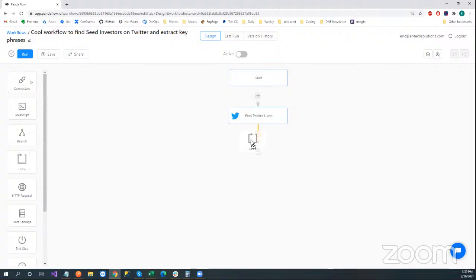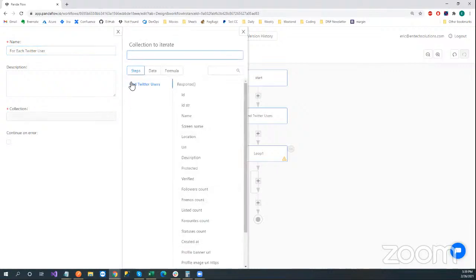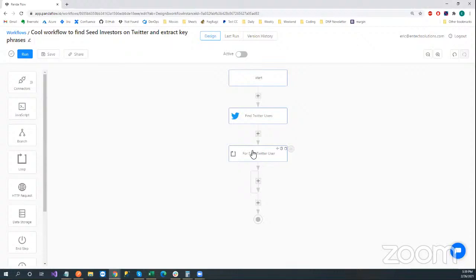To do that, I'm just going to add a simple loop. I click on loop, and I'm going to rename it to for each Twitter user. And then here I'm going to select this step, find Twitter users, and I'm just going to select response because it's a list. What this is going to do is go through each one of these users returned, and I'm going to do something interesting with it.